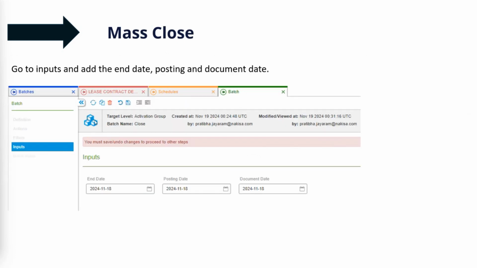And then we can save it, and then we can go to the input tab. We can add the end date, the posting date, and document date. And again, we can click on save. So here, end date is just for the record. It doesn't have any financial impact. And then we can proceed with the workflow.